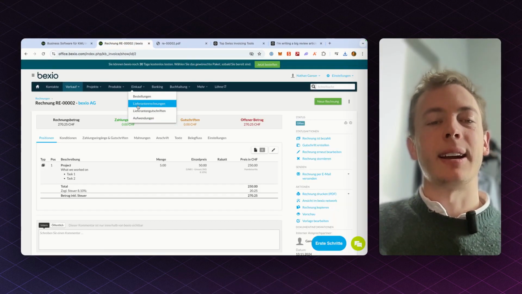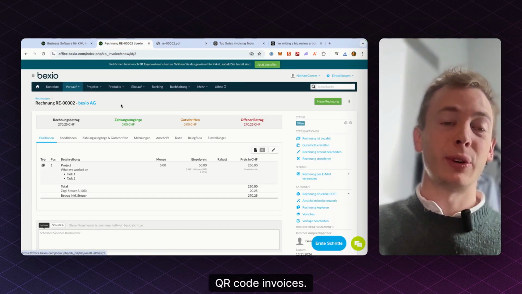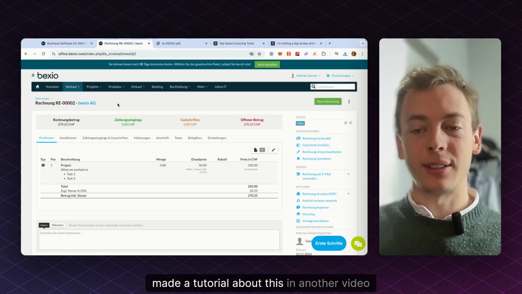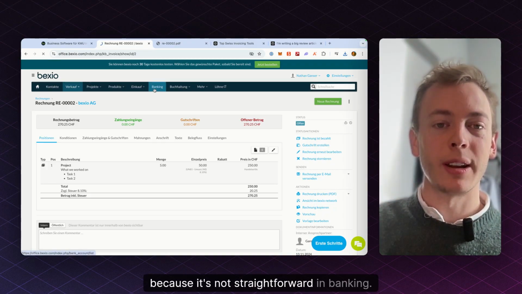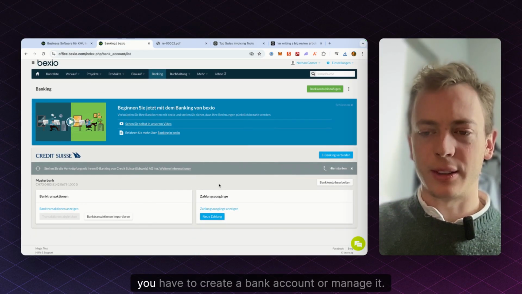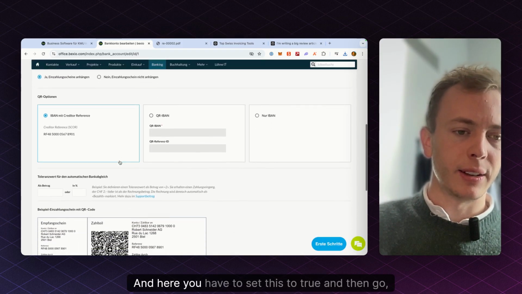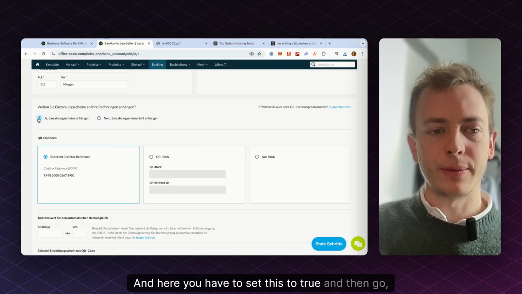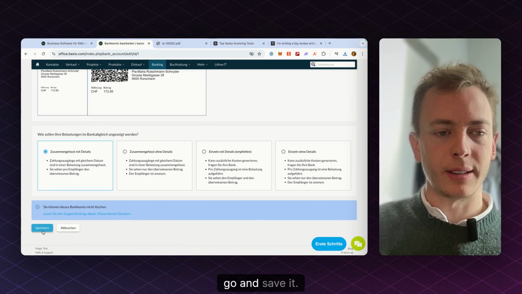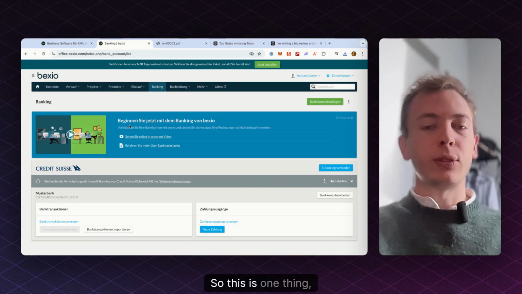Here again, how to set up QR code invoices. We made a tutorial about this in another video because it's not straightforward. In banking, you have to create a bank account or manage it. And here you have to set this to true and then go and save it. So this is one thing.